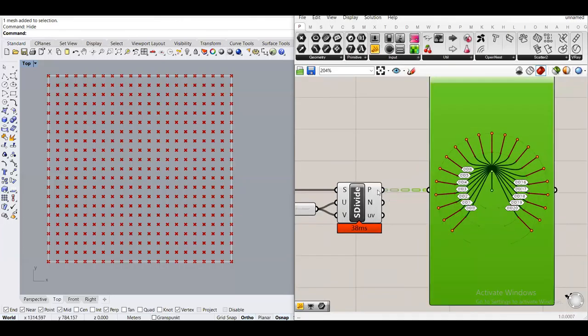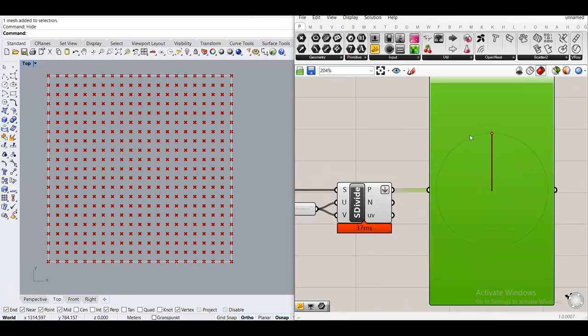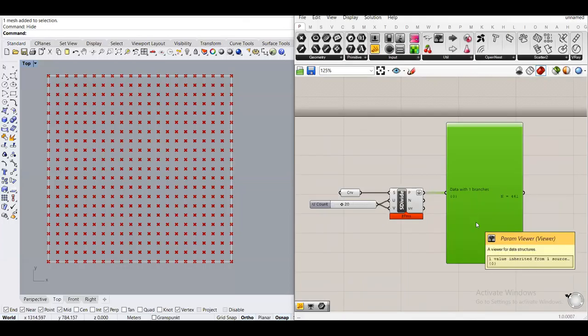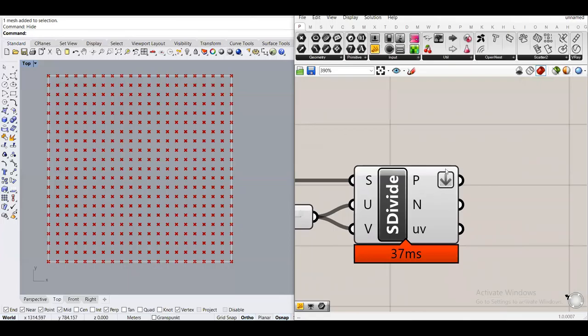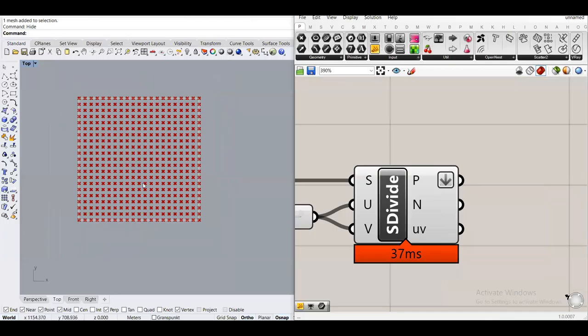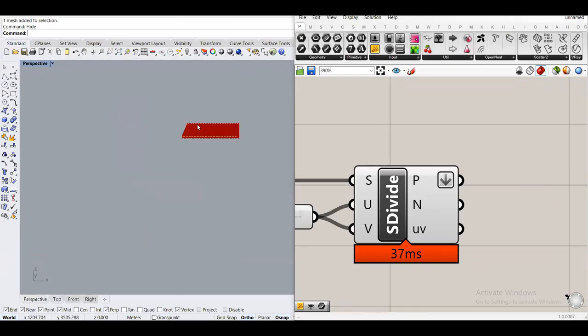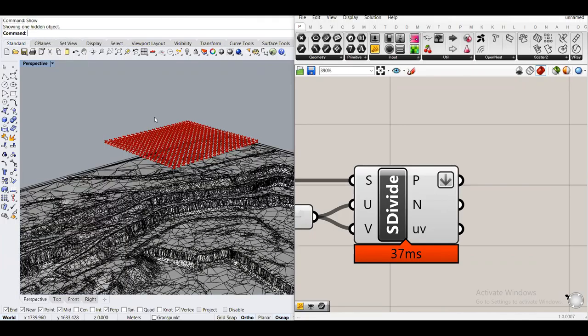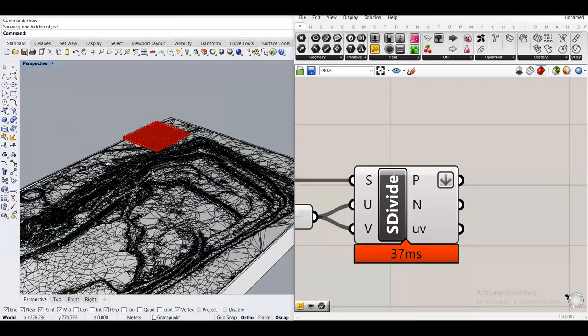So what do I do? I right click on the P output and choose flatten. And now everything gets merged into a single list. So make sure that you do this: flatten the P output of surface divide. Now all of these points are in the same list. We have a flat rectangle, we divide it up into points, and we have a flat grid of points. That doesn't help us rebuild this surface right here, or this landscape right here.